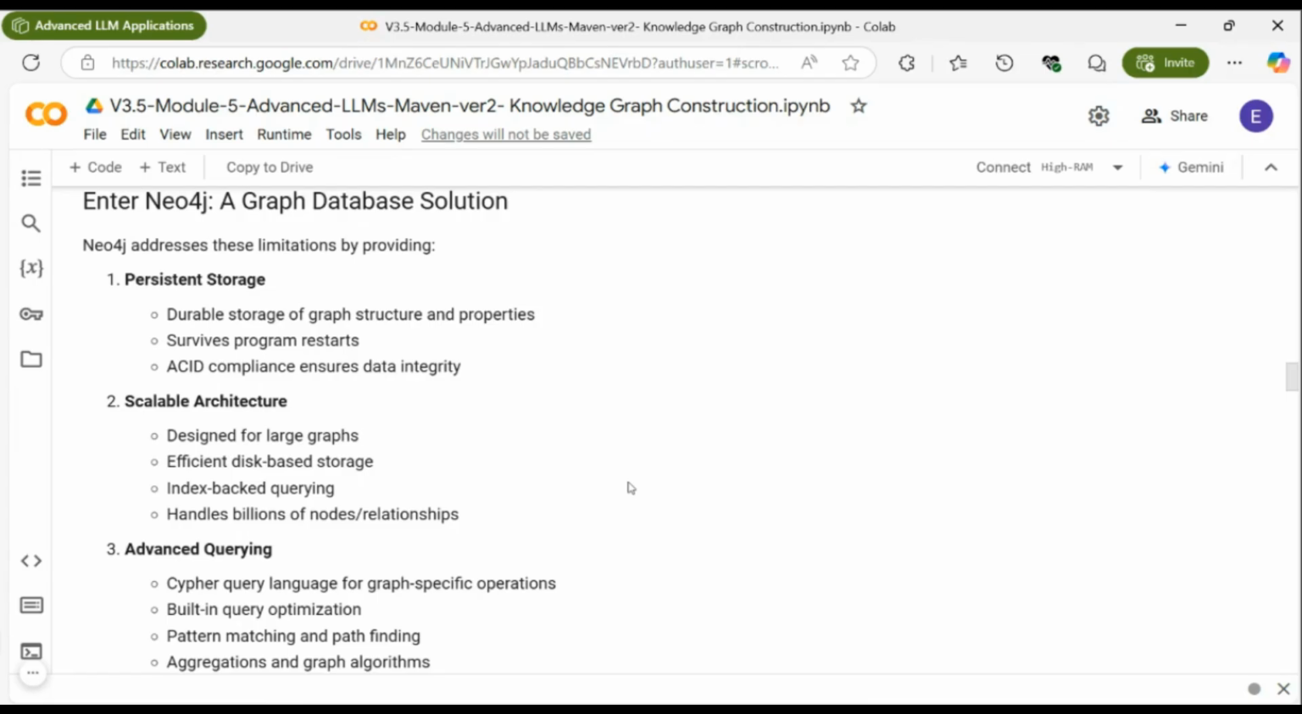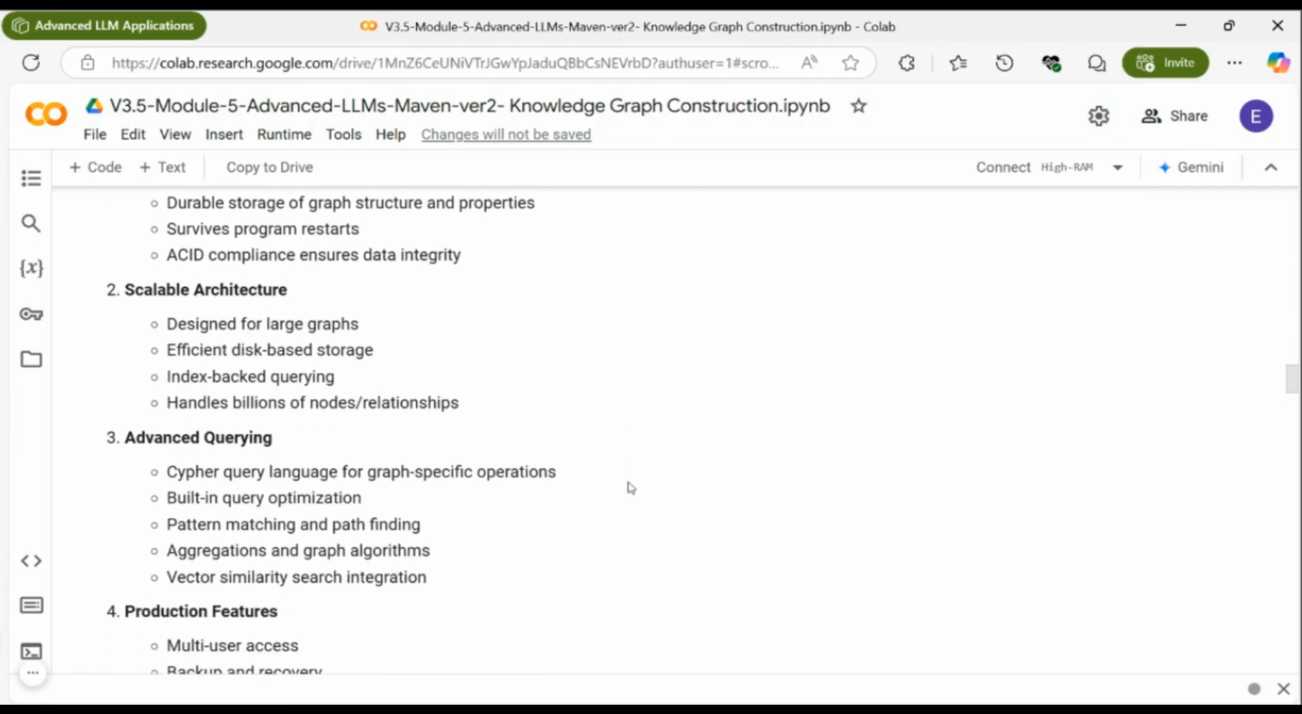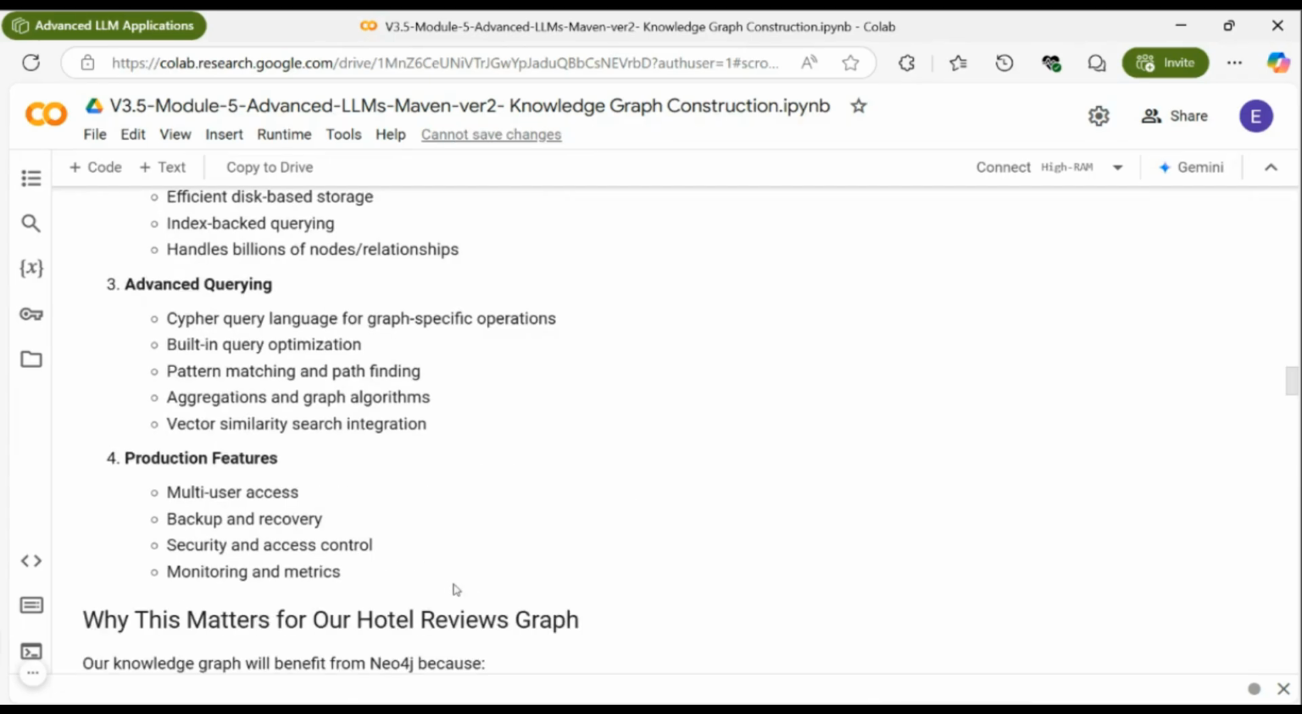And third, Neo4j gives us a powerful query language called Cypher. Instead of writing complex Python code to traverse our graphs, we can just express our queries in a declarative way. For example, if we want to find all of the hotels in a particular city with high ratings, we might write something like the following code snippet in Cypher.